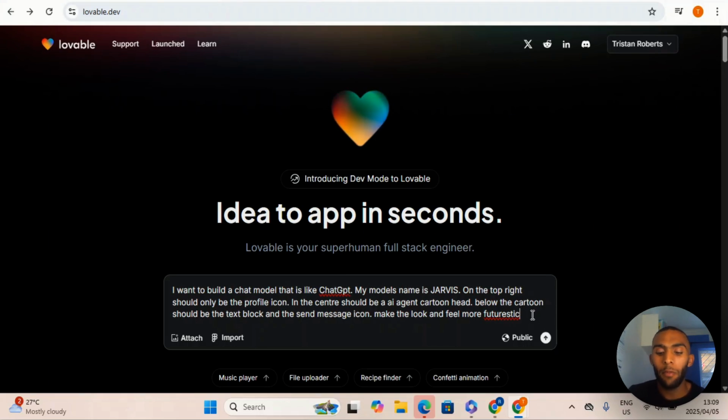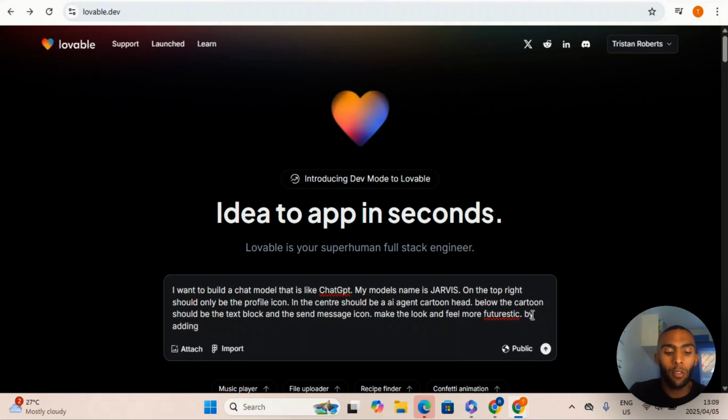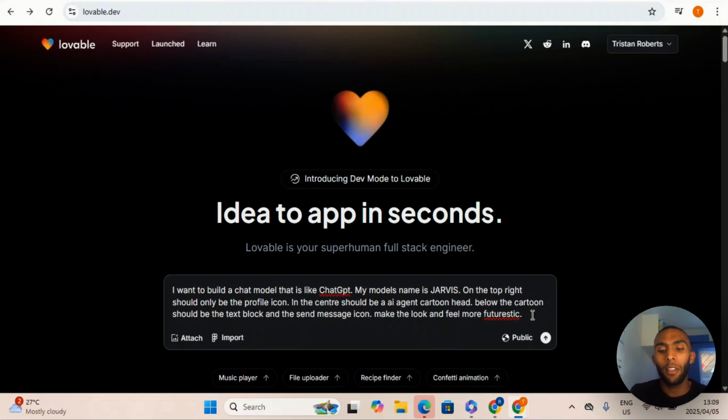Yeah, by adding, let's say, not dark colors, but okay, let's leave it and search.